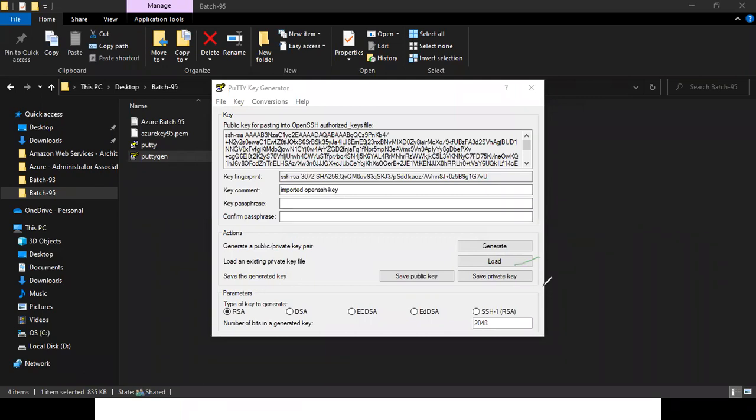After that, click on save private key. Don't click on generate. Don't click. This is a mistake. A lot of people are doing it. They are clicking on generate. Don't do that. So you have to click only these two buttons. First click on load, then click on save private key. So I'm clicking on save private key.